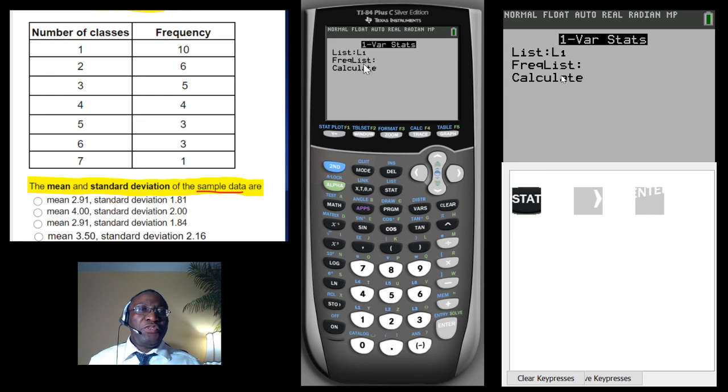Now if you have a TI-83, you're not going to see what you see on the screen now, which says List, FreqList, and Calculate. If you have a TI-83, you're going to see a different screen, and I will show you that shortly. But let's go with the TI-84. For most times when you click on calc in the frequency situation, you're going to see List, FreqList, and then Calculate.